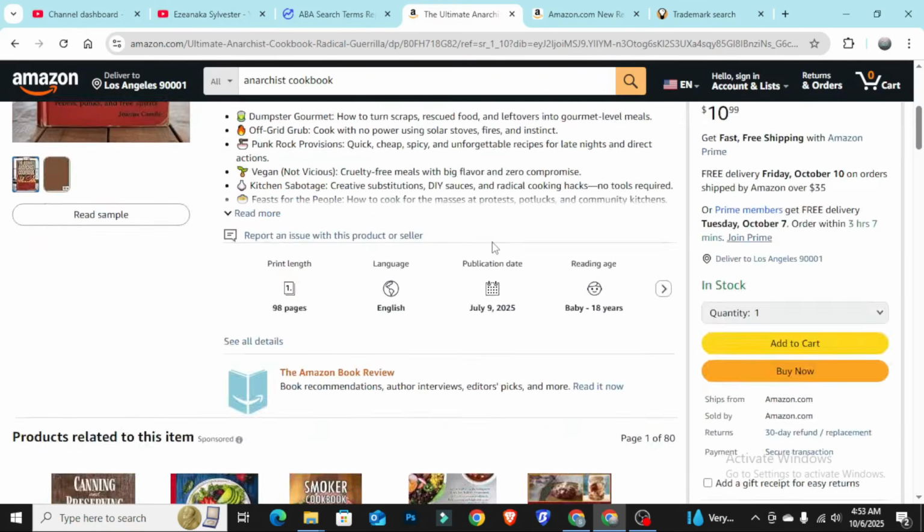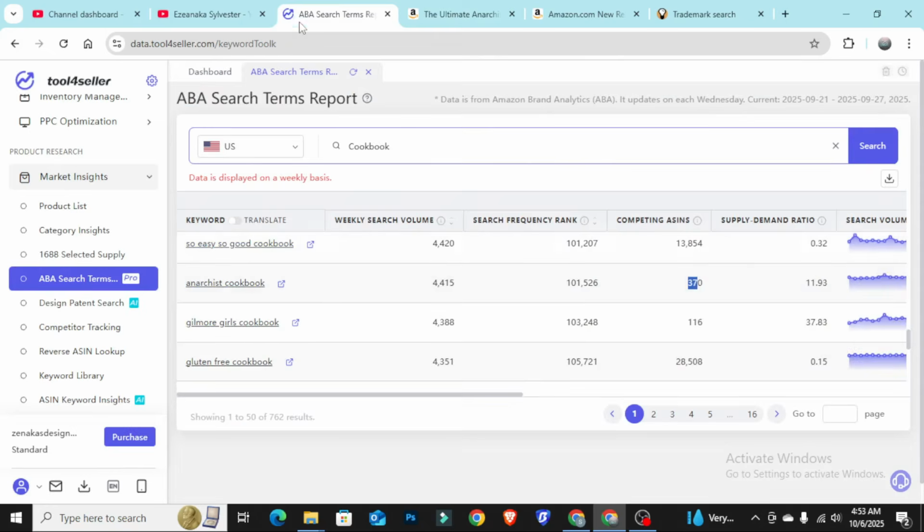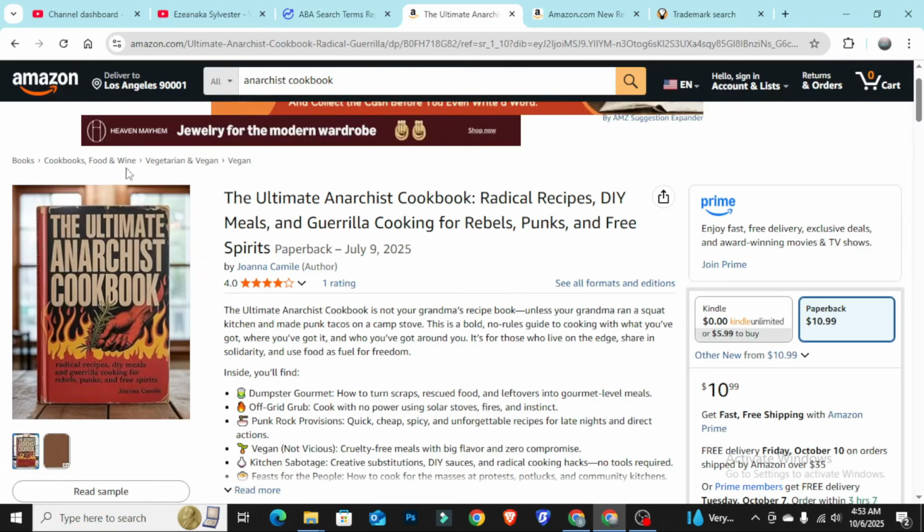Of course it's going to sell. See the search volume, this is weekly search volume, and it has over 4,000 searches just this week. The search frequency is high. This is the rate at which people are searching for this every week. And you can see the competing ASIN number is just 97. So of course this is going to rank.